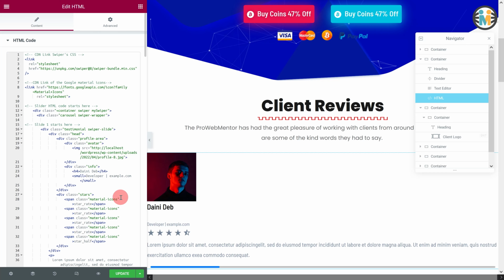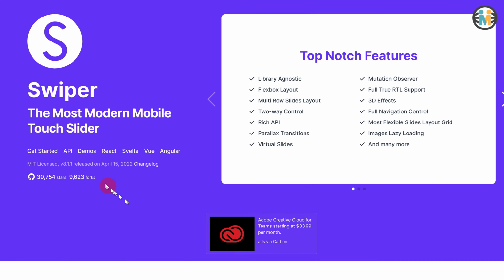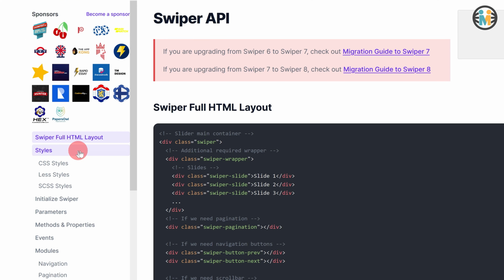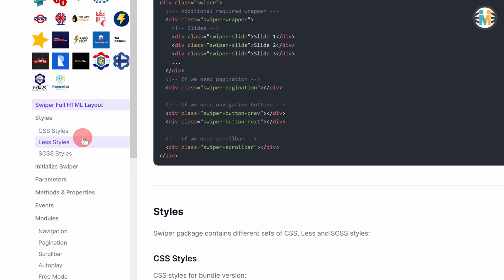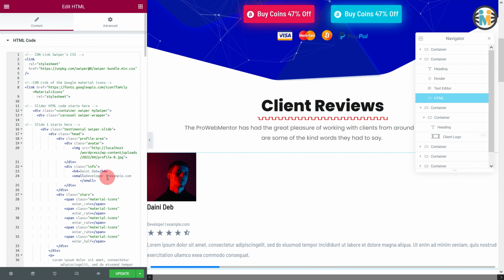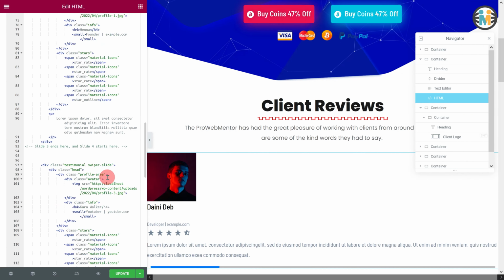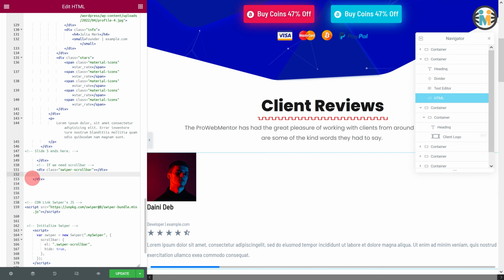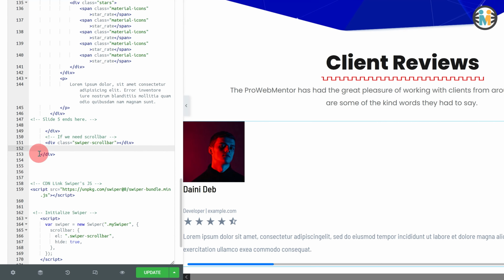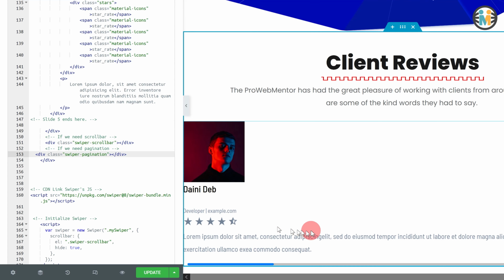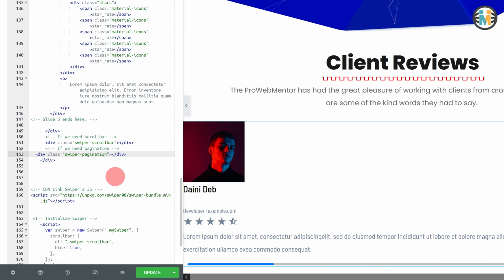Let's add pagination to our slider. To do so, go to swiperjs.com, then click on the API link. Now click on this link. Then copy this much code, and then return to the Elementor slider editing page to add pagination to your slider. Now paste the copied code block just here. Currently, pagination is not showing in our slider, because we have not added the pagination JavaScript code block in our slider code snippet.